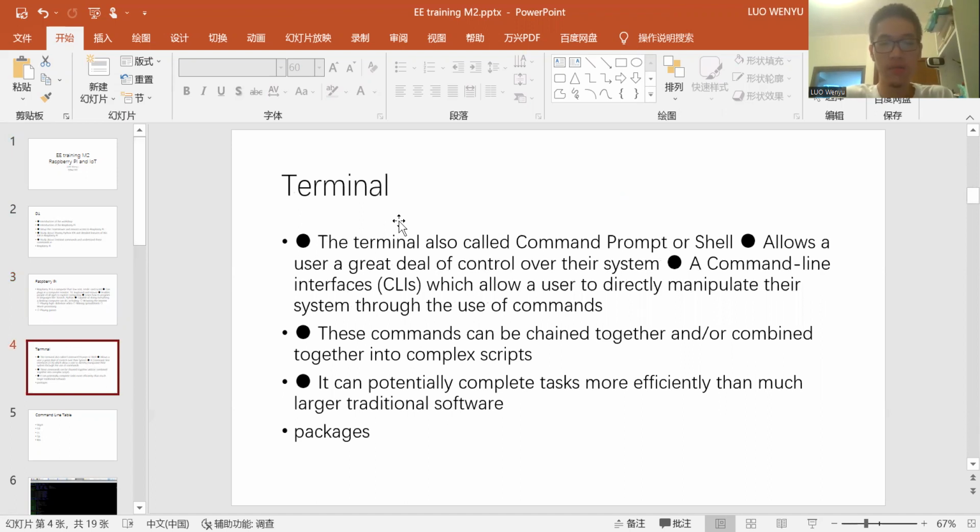The terminal, also called the command prompt or shell, allows a user a great deal of control over their system. A command line interface, or CLI, allows a user to directly manipulate their system through the use of commands. These commands can be chained together and combined into complex scripts. It can potentially complete tasks more efficiently than much larger traditional software.